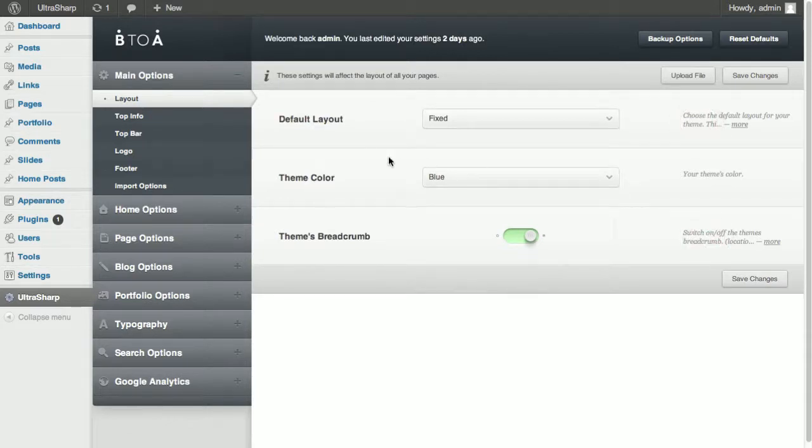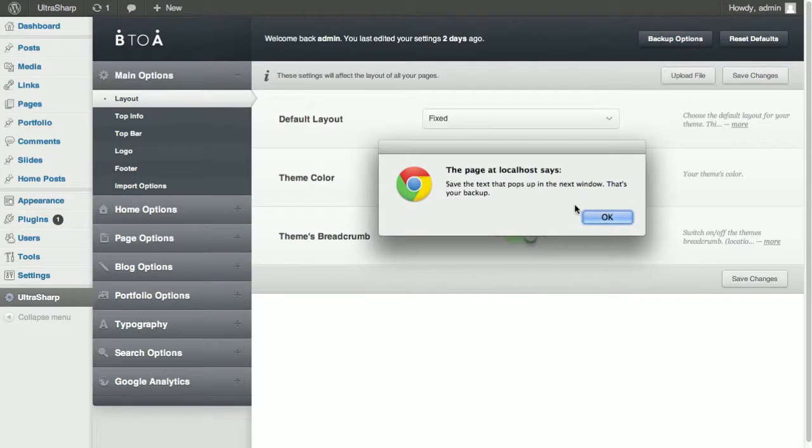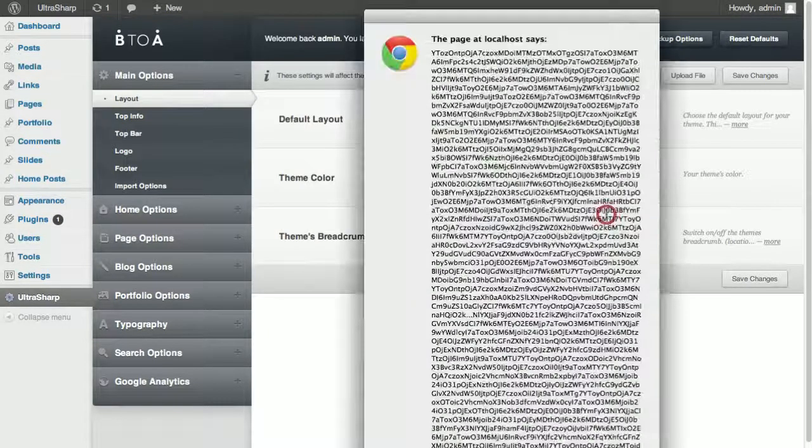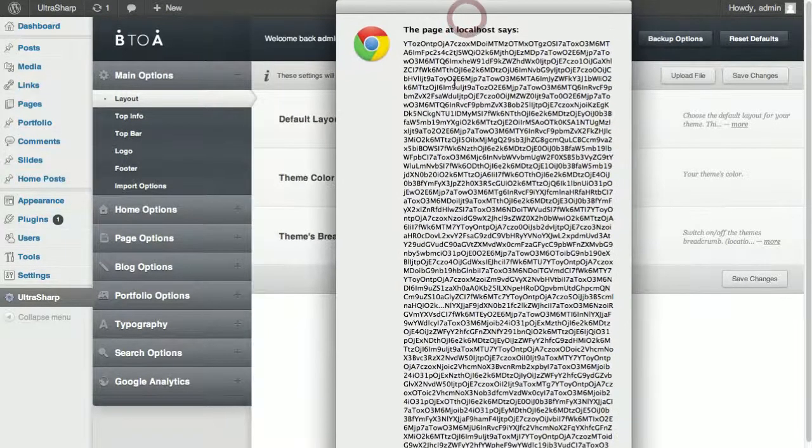Not only that, there's a few other features on this panel. You can back up your options in case you want to transfer your website somewhere else, and you don't want to have to go through all your options again or deal with database transfer. You just click backup options, and you'll be prompted with two windows. One just tells you that the next window is pretty important, and then you will come to this bunch of characters. Now this is your backup.